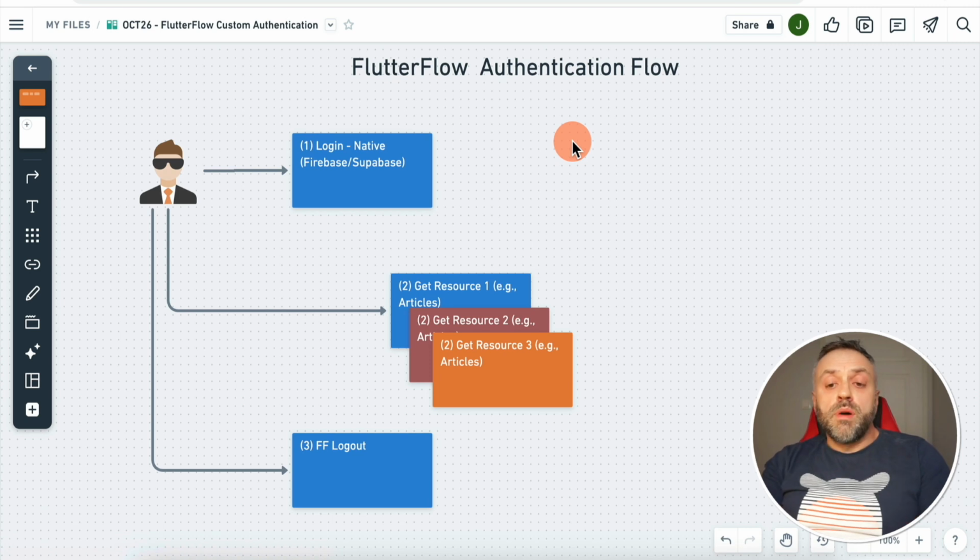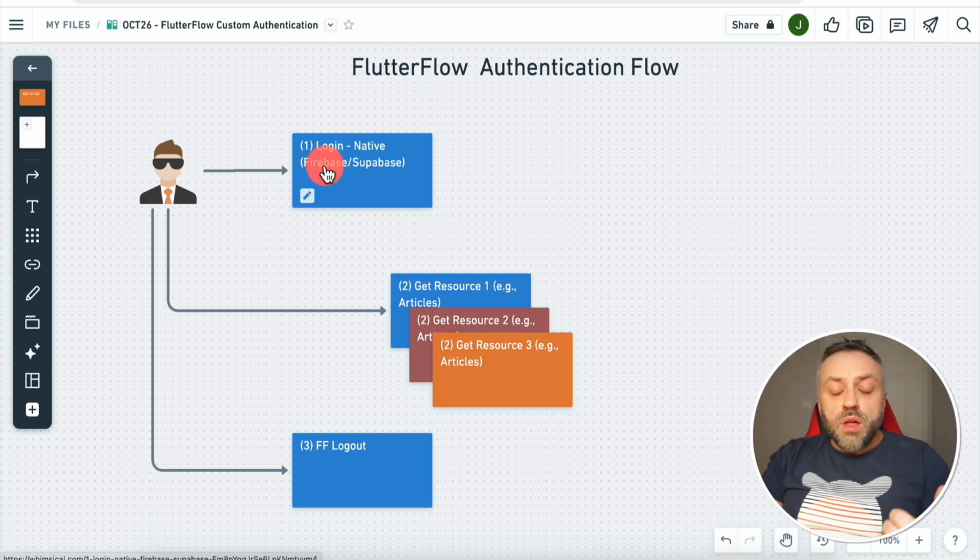Now, before we talk about this custom authentication, I think it's important to understand how standard authentication works. So with FlutterFlow standard authentication, FlutterFlow supports Firebase or Supabase natively. And what this means is that once you enable authentication in Firebase or you configure authentication in Supabase, you can simply point your app to the appropriate backend. So if you're authenticating against Supabase, you can simply configure your FlutterFlow app to authenticate against Supabase.